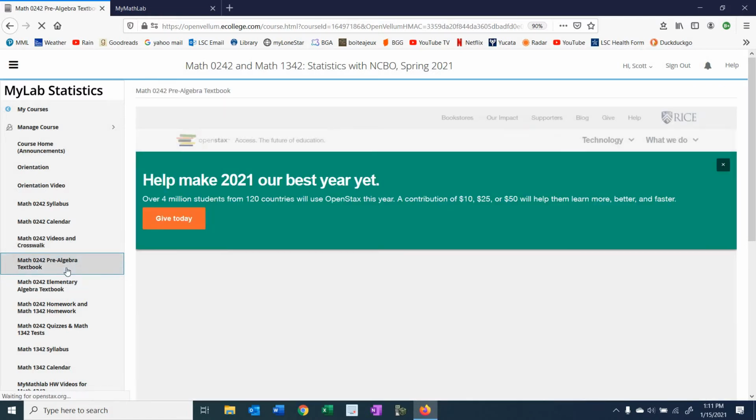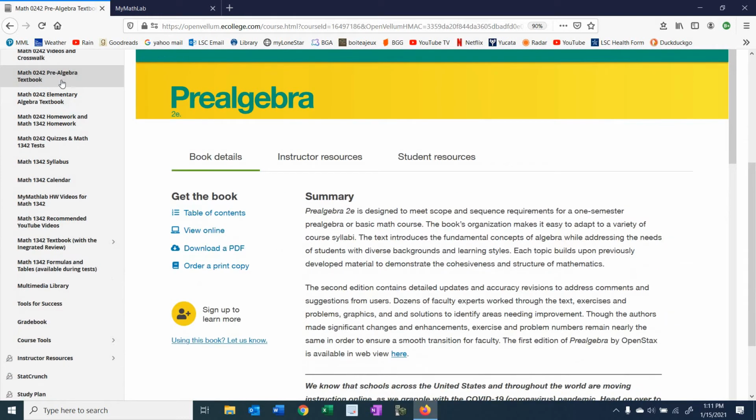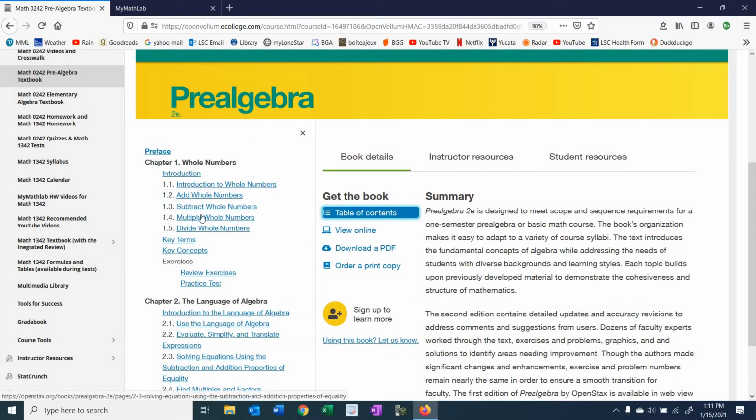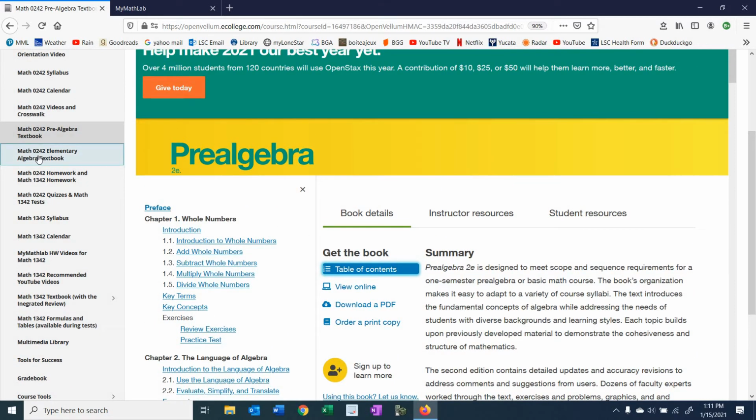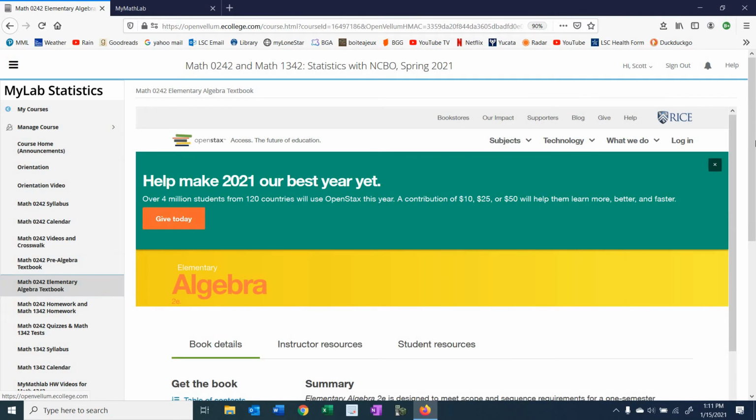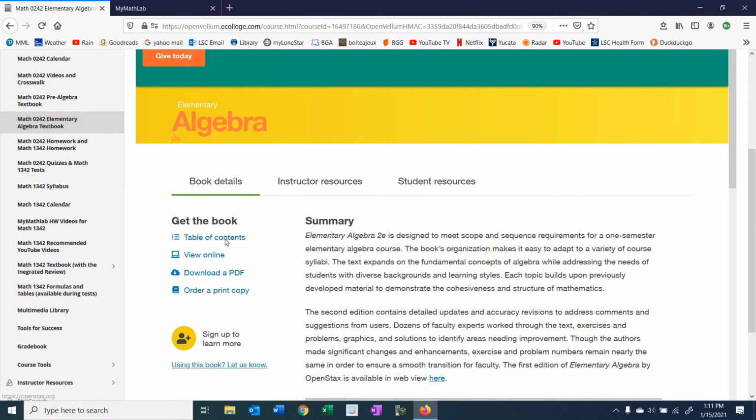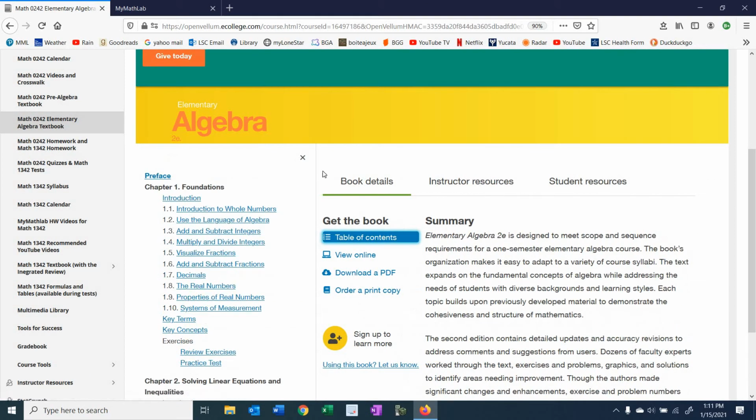Okay, let me show you the textbooks now. This is the pre-algebra textbook, and if you click on the table of contents, then you can just go to whatever section you're interested in. And then we've got the elementary algebra textbook, and again, it's the same way. Click on the table of contents and select whatever section you want to look at. Okay, now let's look at the homework.